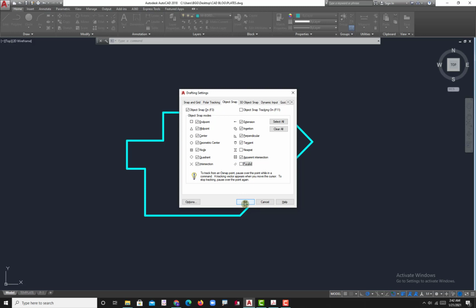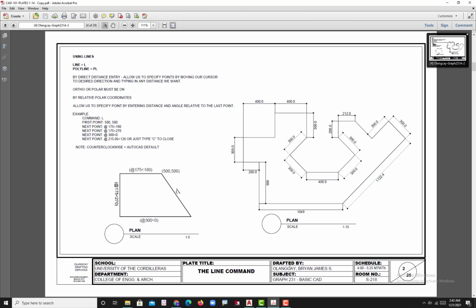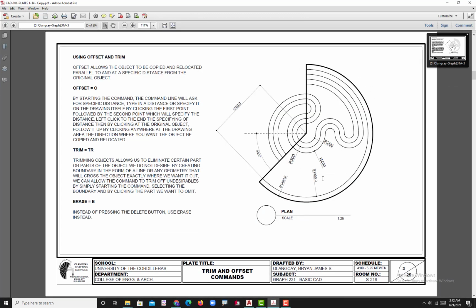So hit OK, meaning I can draw at any specific point with respect to this snapping mode, no? So hit OK to that. Okay, now let's try to draw the second figure. So you study again. These are the commands you need to understand in order to draw this drawing.